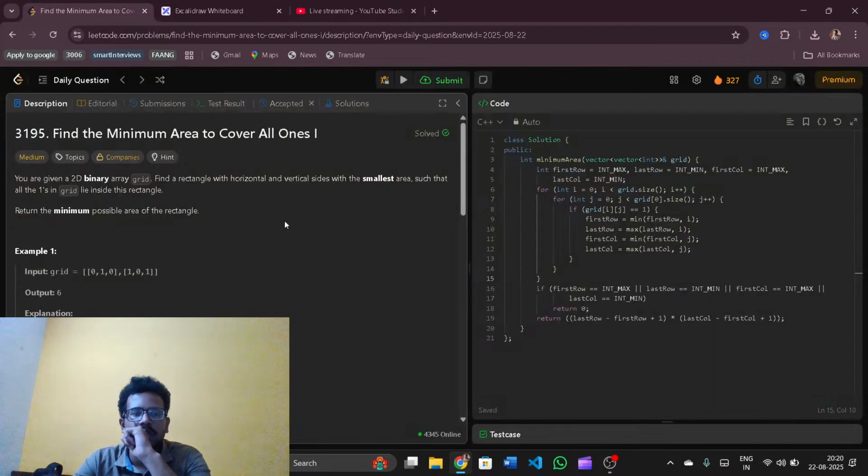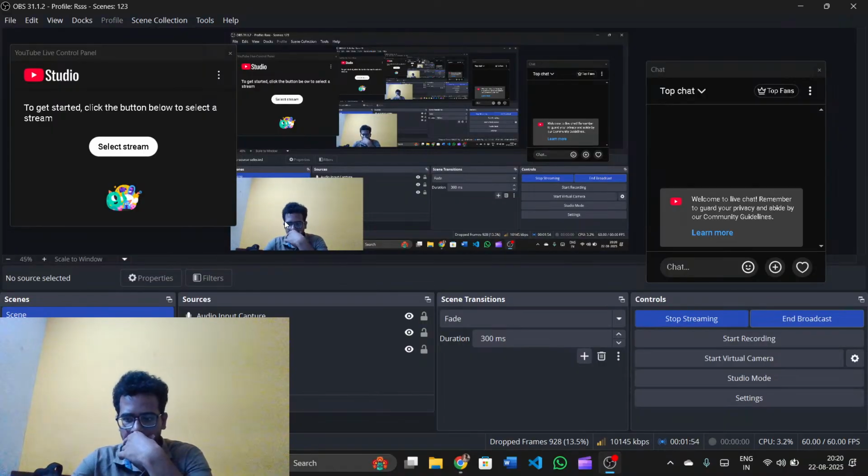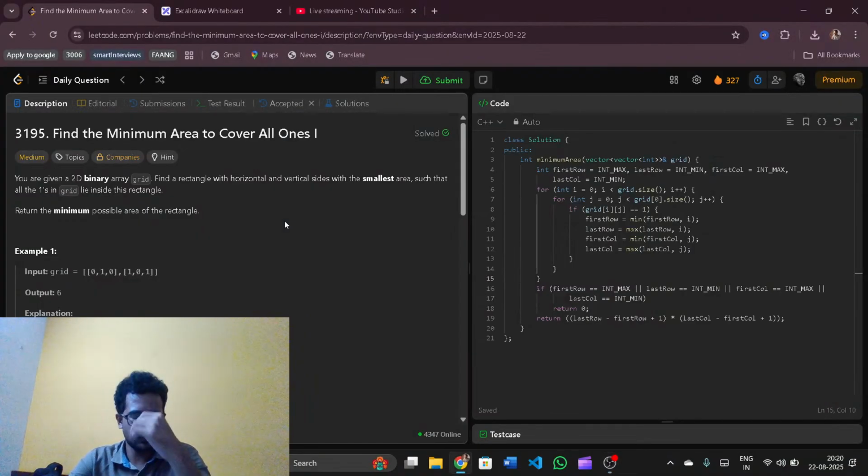So let us discuss this problem. Find the minimum area. Right, wait a second. I haven't started yet, I think. So let us start with our problem. Find the minimum area to cover all ones.